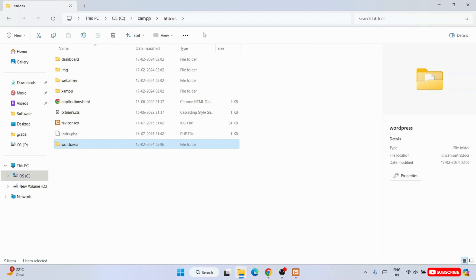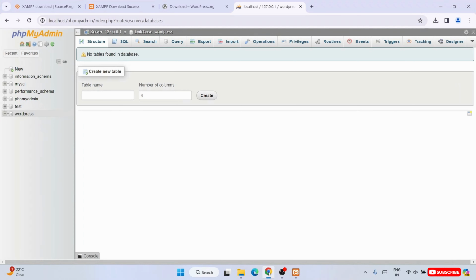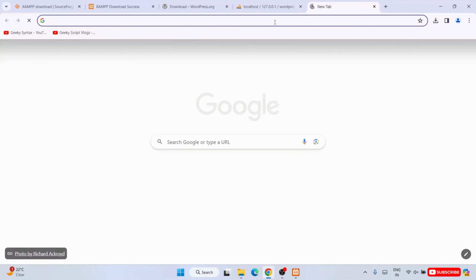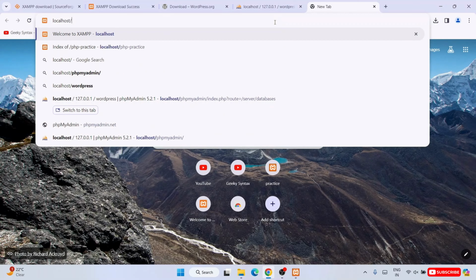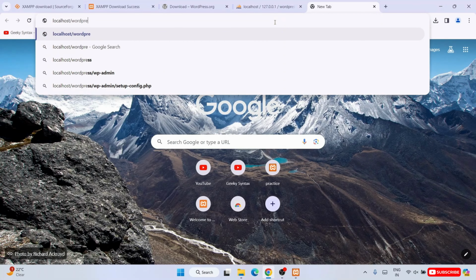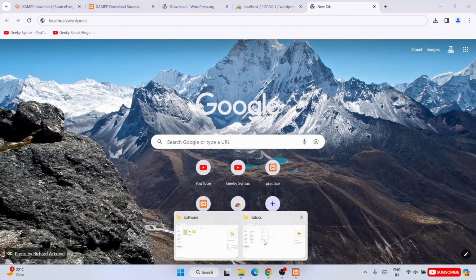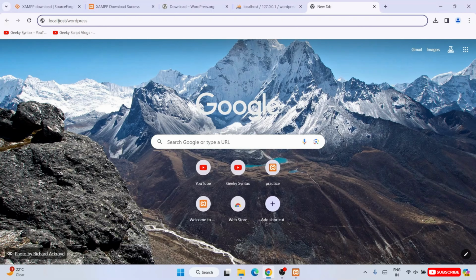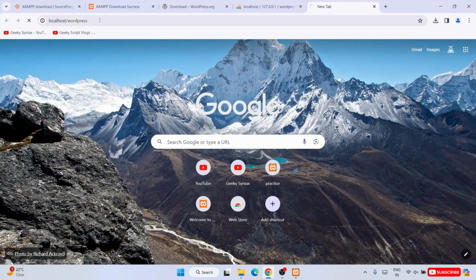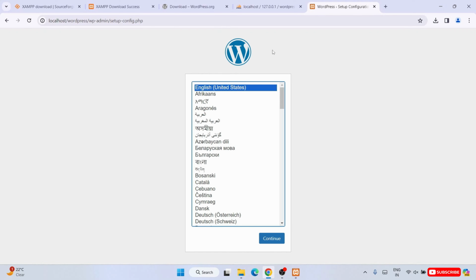All right, so after doing all this, you need to go back to your browser again. So remember, we have created the WordPress database, right? So now it's time to install our WordPress. So for that, let's open a new tab and simply type here localhost, then give a slash, and then simply type WordPress. So remember, whatever folder name we have within the htdocs folder, that same folder name you need to type over here after localhost slash. So hit enter, and immediately you'll be seeing this screen.